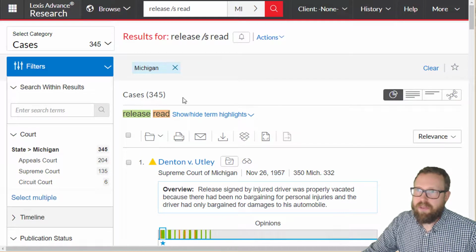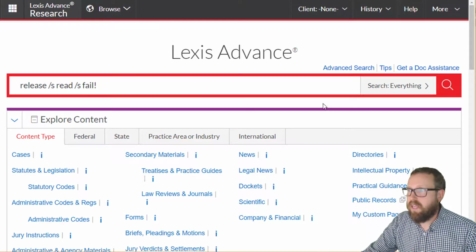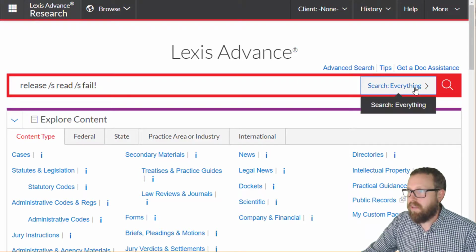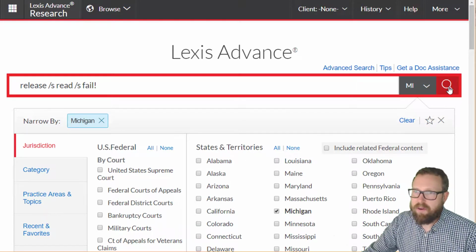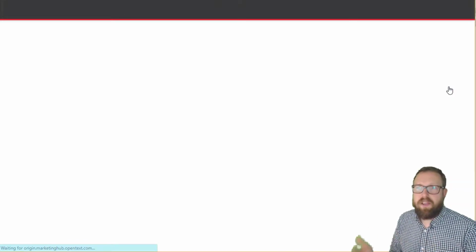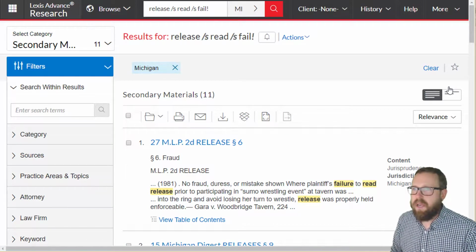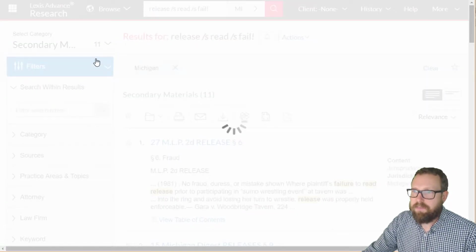And we get 345 cases. That's nuts. So I'm going to try a different search. Release within the same sentence, and then within the same sentence as fail. And I did the expander there. By the way, I'm going to choose Michigan again. I did the expander there, the root expander, the exclamation point. So you get failing to read, failure to read, failed to read, all permutations of the root FAIL.